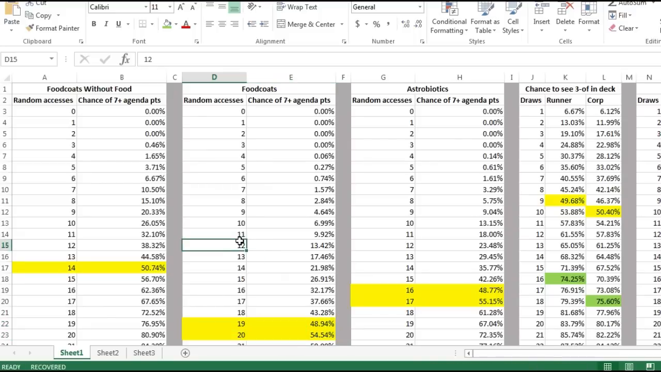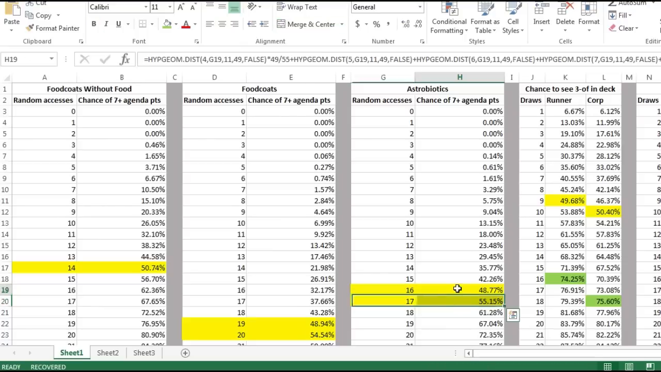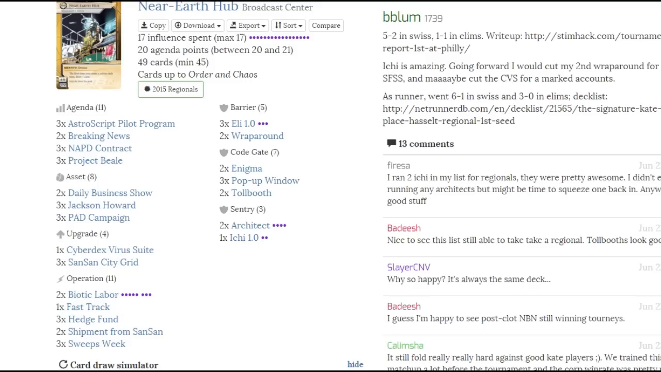So let's compare this to another top tier 1 deck in the current meta, which is Astrobiotics. As previously mentioned, 17 is the average number, roughly 16 to 17, to find 4 agendas out of 11. For those of you unfamiliar, this is a standard Astrobiotics agenda suite. Nowadays, you might want to swap one Breaking News out for 15 Minutes.